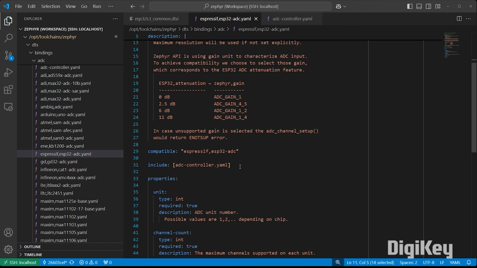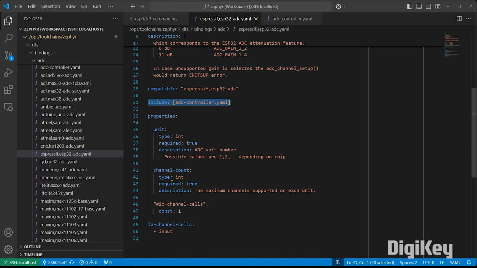One way to think about these includes, when we include things like this ADC controller bindings file, we are extending the standard Zephyr ADC bindings by adding our own properties because, for example, the ESP32 device driver needs some unique properties in order to work. This adds the unit and channel count properties to the ADC nodes. It also sets the number of I/O channel cells to 1.